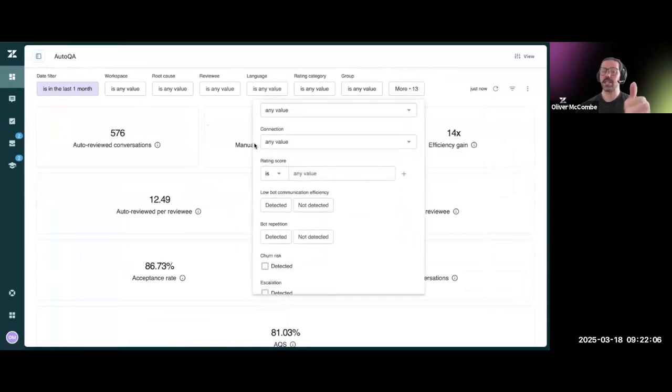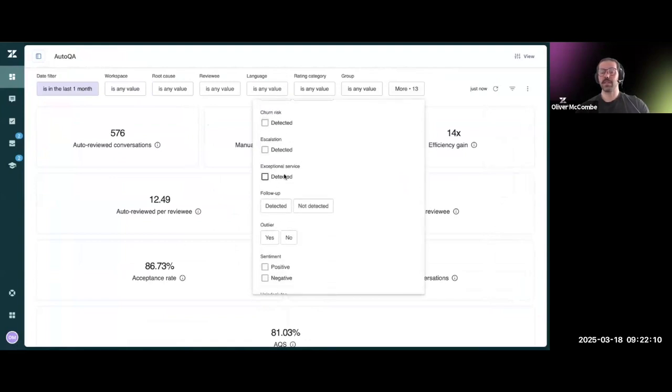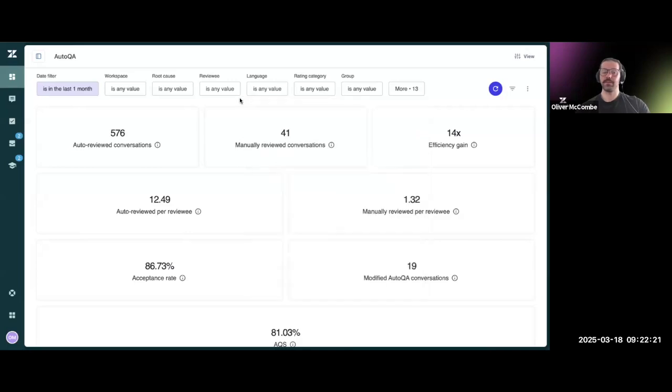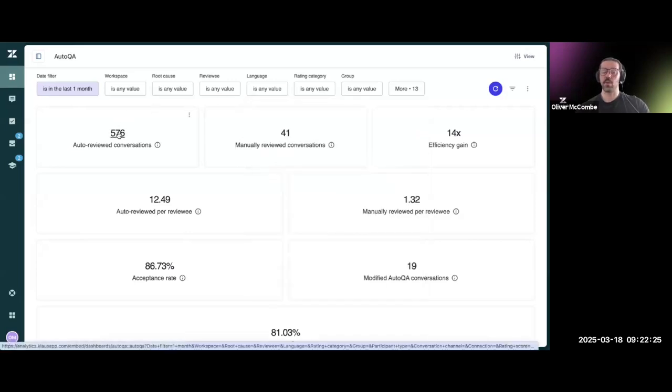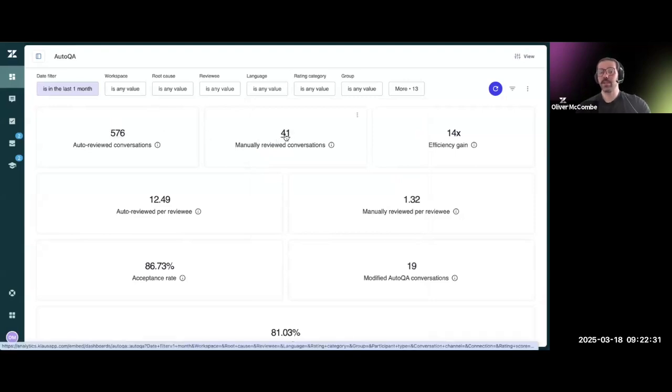When we saw the spotlights like churn risk, escalation, we can also just say at a quick hand, rather than seeing the list of conversations in the filters, I just want to see all of my escalation tickets. And if I want to, I can select it, refresh the table, and pull that through. I can see here I had 576 conversations auto-reviewed by AutoQA versus the 41 that I was able to go in and manually review. So this could be that I still used the AutoQA scorecard but validated it manually.